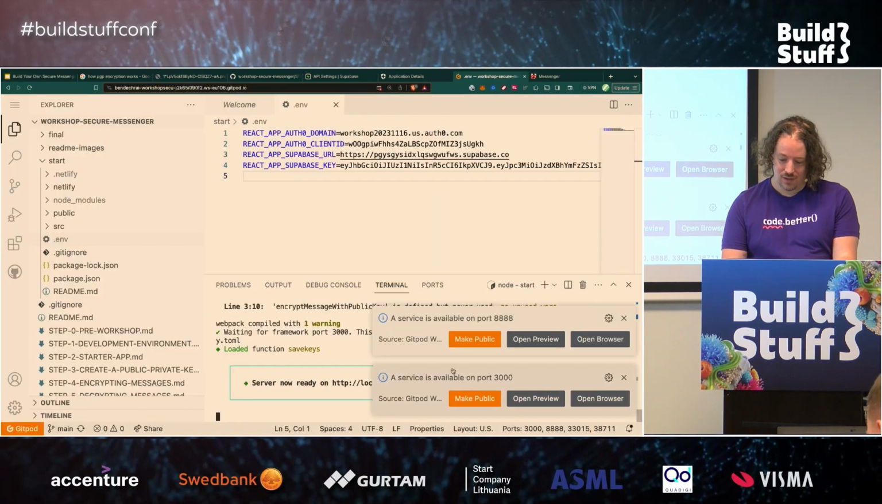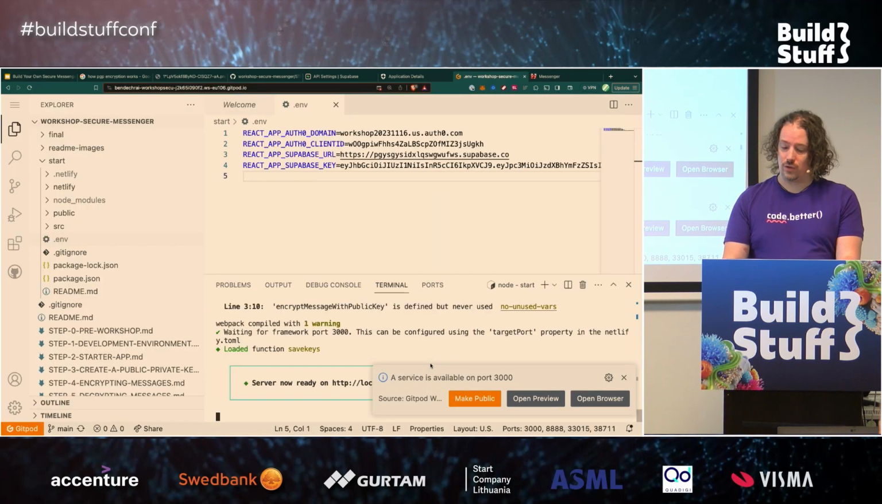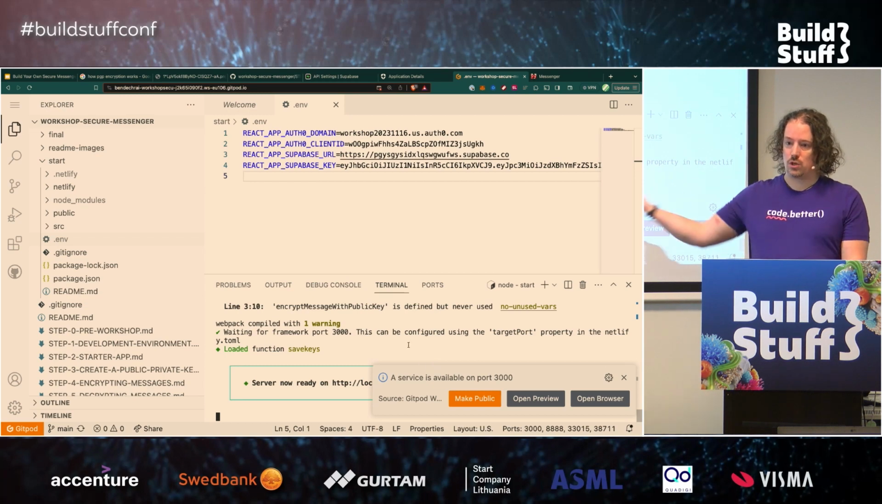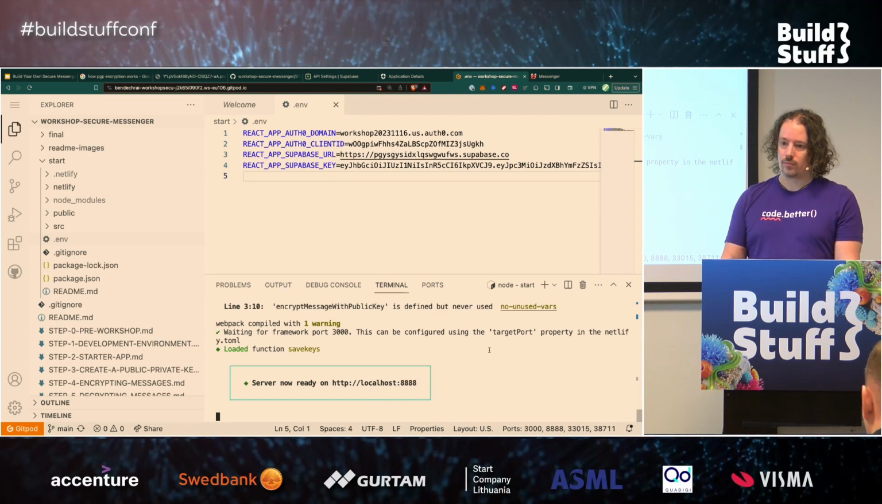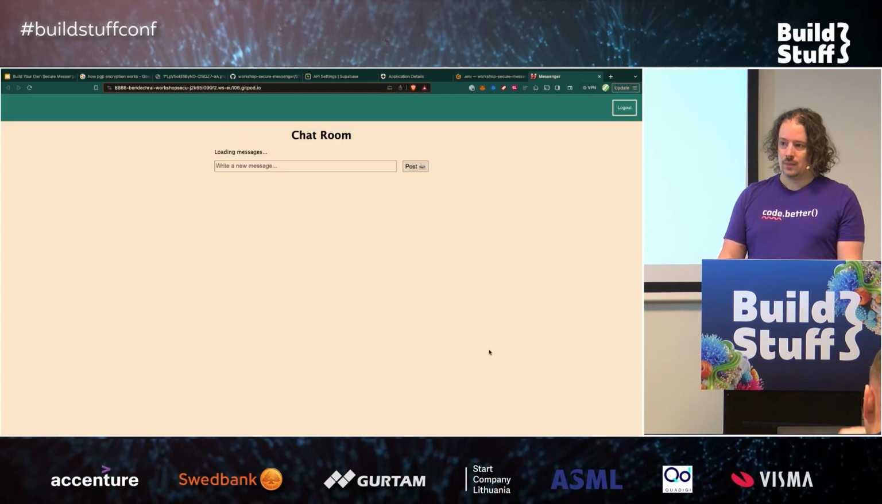Once you've done all the configuration, we need to reload the .env file. So I just stopped Netlify dev running and restarted it. That's all I did. So does anybody not see this after doing that?